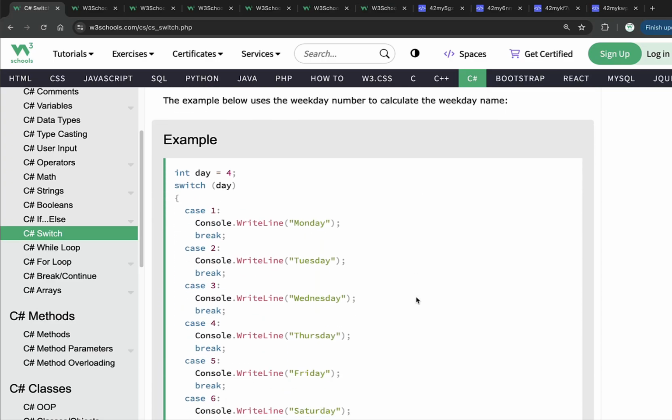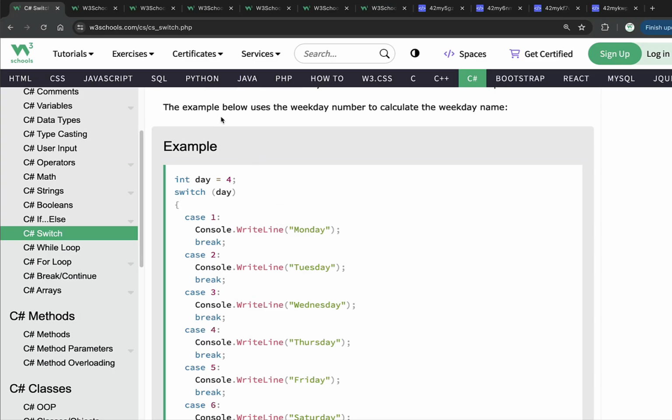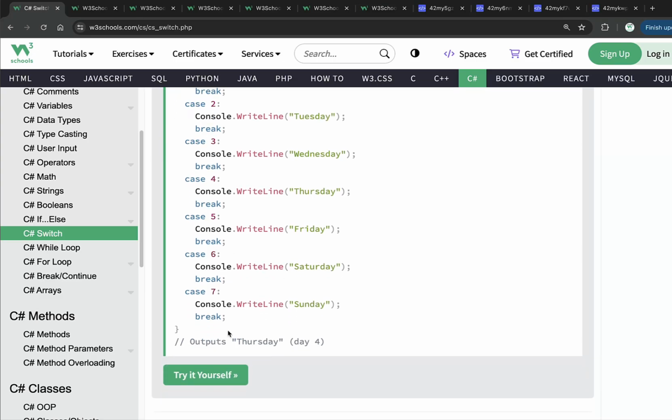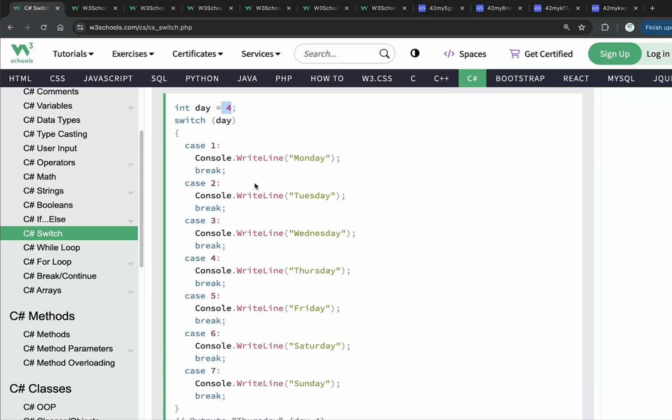Okie dokie, so let's move forward. Here's an example of how this works. This example below uses the weekday number to calculate the weekday name. Assuming I give you a number, you tell me which day of the week that is. So let's evaluate this. What's happening? We have integer day equals 4. So we create a variable.